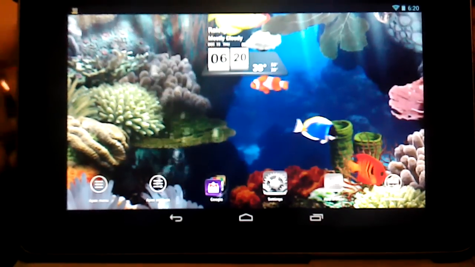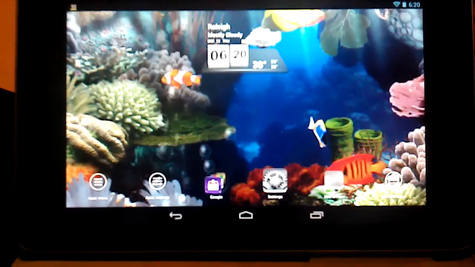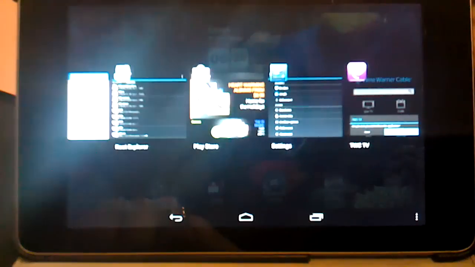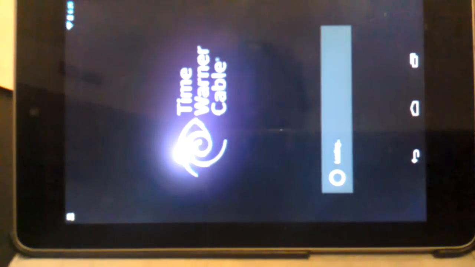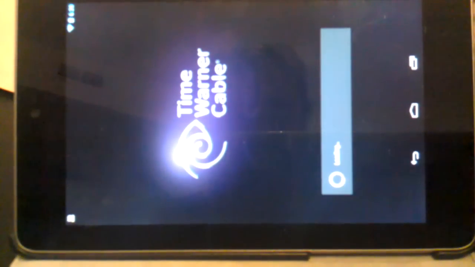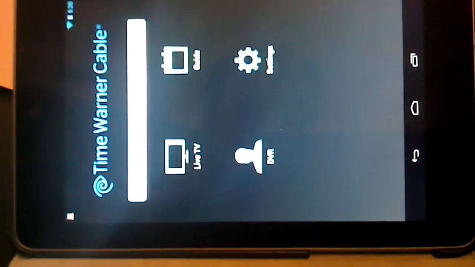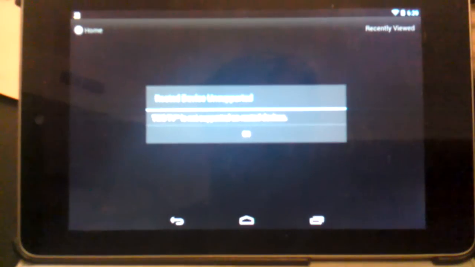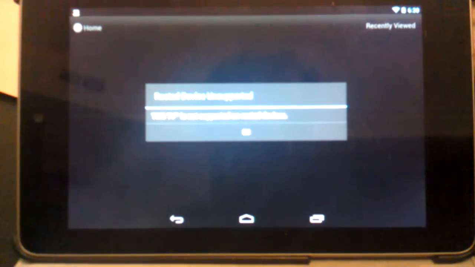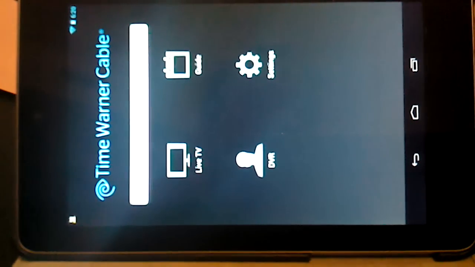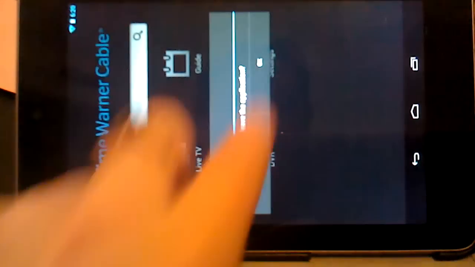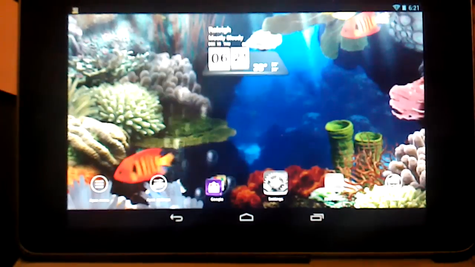Right now, here's my Nexus 7. The app is currently not running. It has a complaint about the root check, so I'll show you guys. Here's the Time Warner app, and it's loading. We're going to hit live TV, and see, there you go, there's the message: unsupported on a root device. So we're going to go through the procedure from top to bottom to have this app stop complaining about the root check.